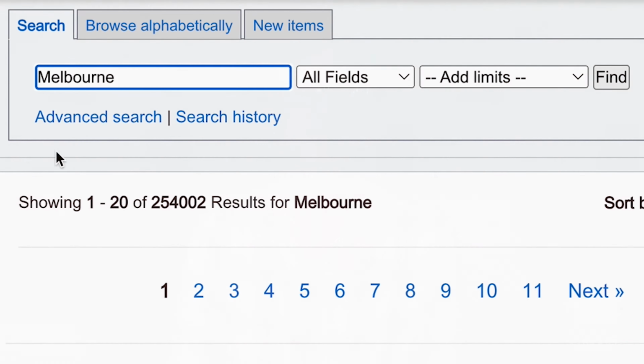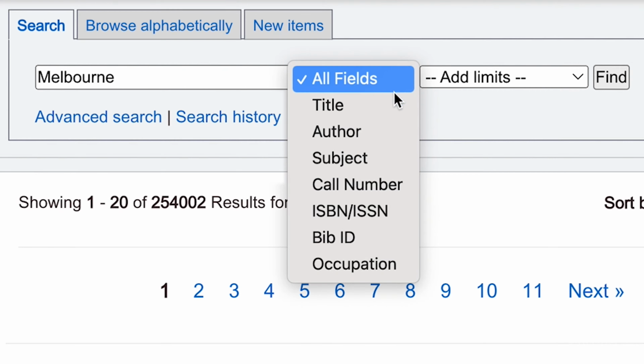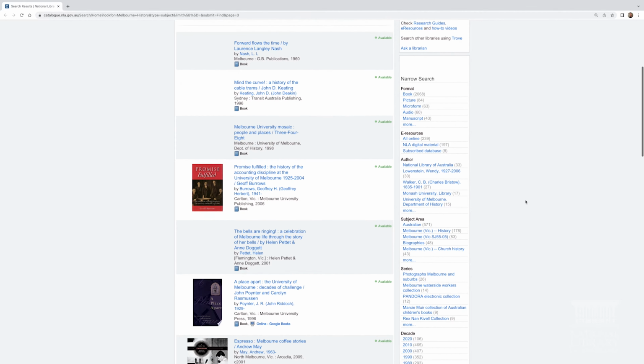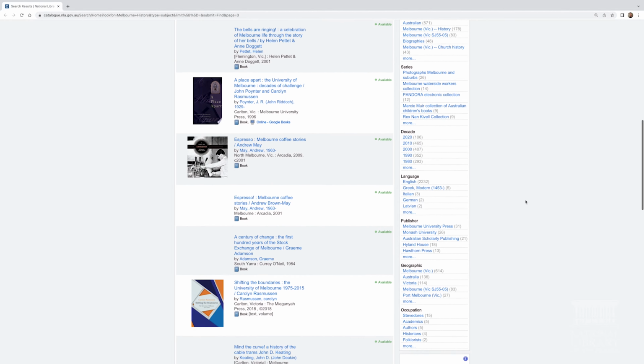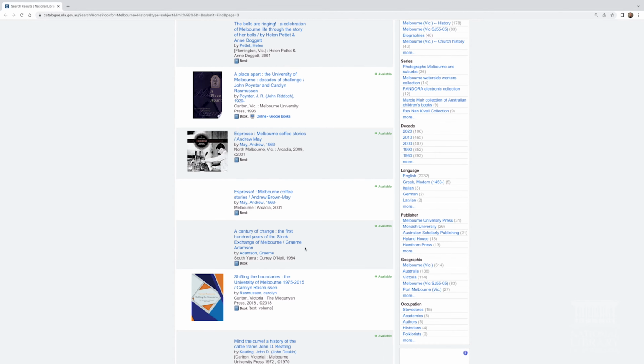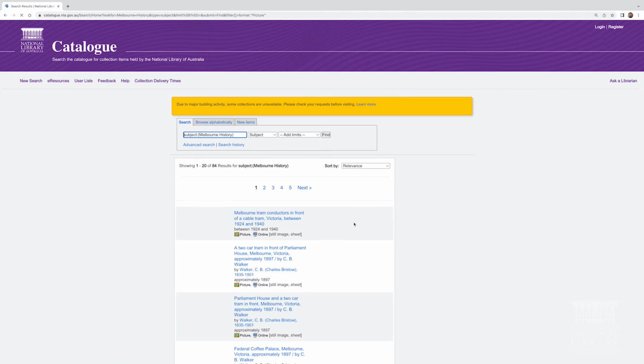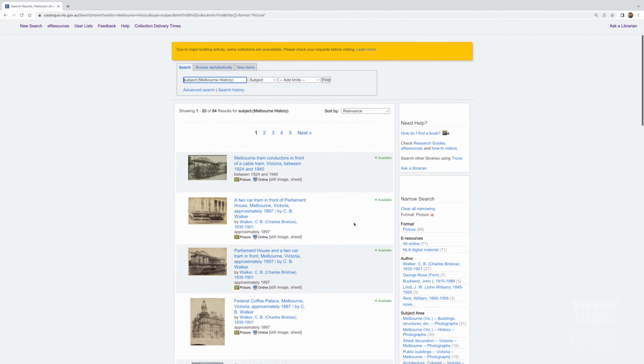You can narrow your search with the drop-down fields to the right. Again, let's use Melbourne as a search example, but instead of using all fields, select Subject and type Melbourne History. You'll see there are fewer results, but the results that are returned are specifically focused on Melbourne's history. Again, use the narrow search options to home in on the results you're after.